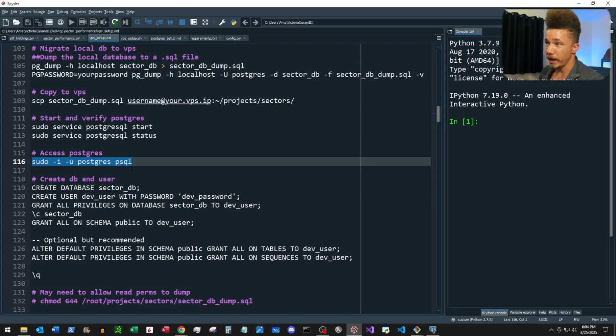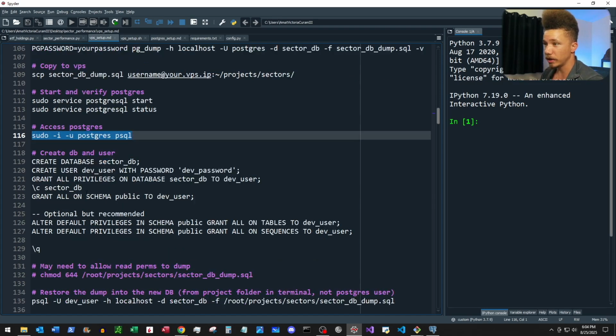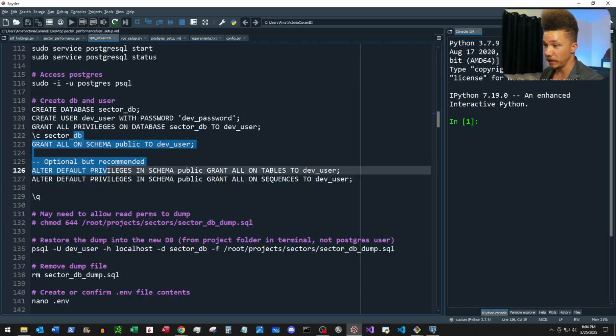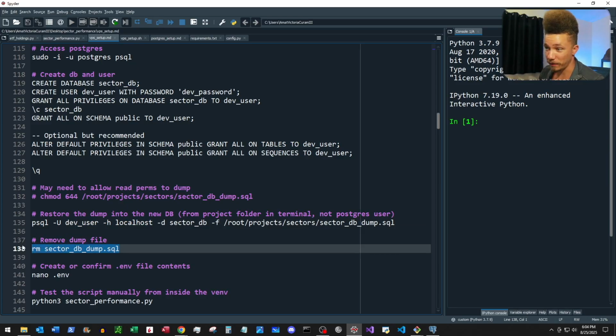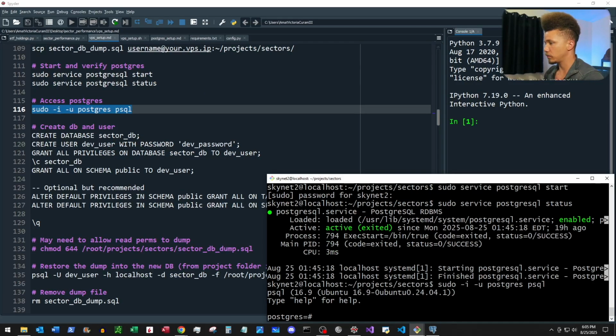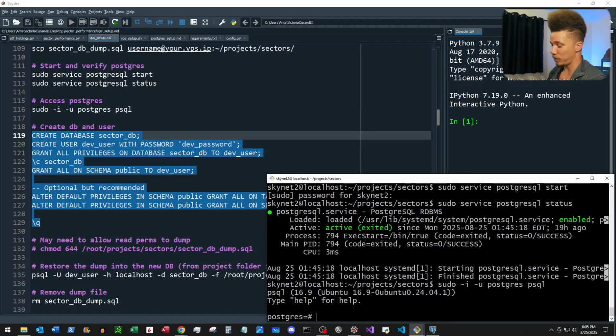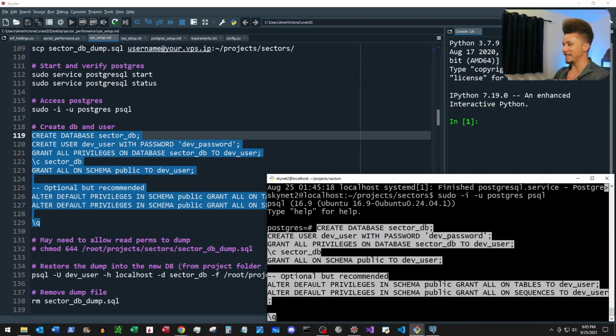So then what we want to do next, we want to access Postgres, create the DB, create the user. We're going to grant some privileges, and then we're going to restore the dump and remove the file. Sweet. So now that I'm logged in as Postgres, I'm just going to paste all the commands.